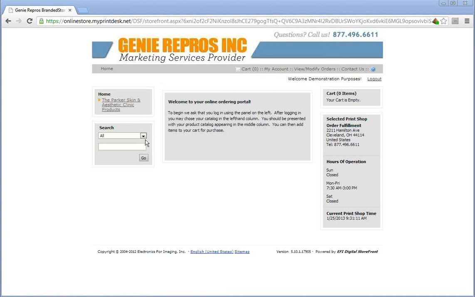The search widget allows you to search by several things: product name, keywords which may be used in the product description, or product ID if you happen to know your item numbers. Generally, it's best to leave it on all, which will search for everything.